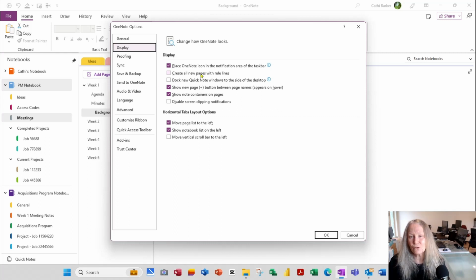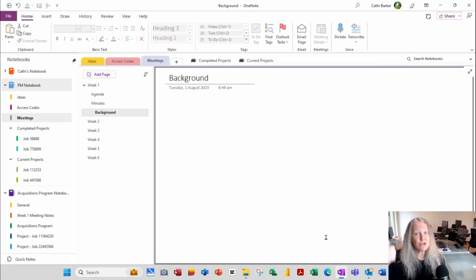Here's an option, create all new pages with ruled lines, if you really do like the ruled lines. So there's a few little options here with regards to display that you may want to explore, but I'm just going to go okay. We've looked at notebooks, we've looked at sections, we've looked at pages. Now let's look at content.